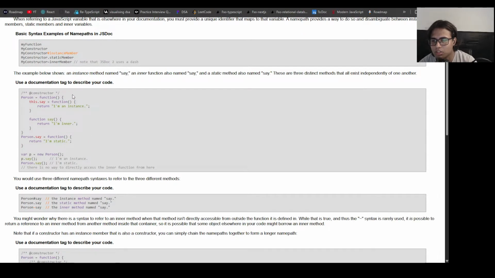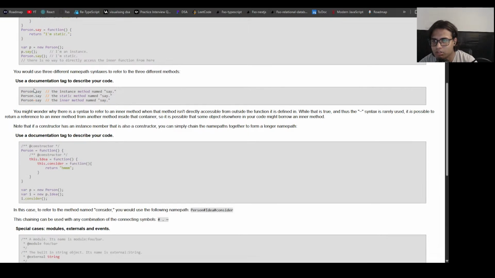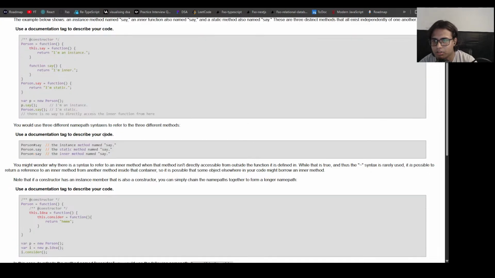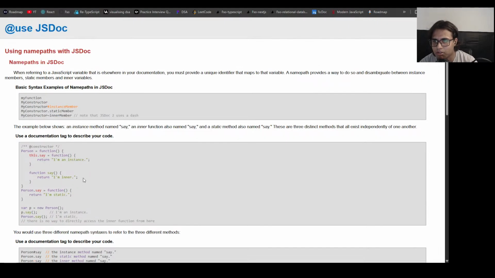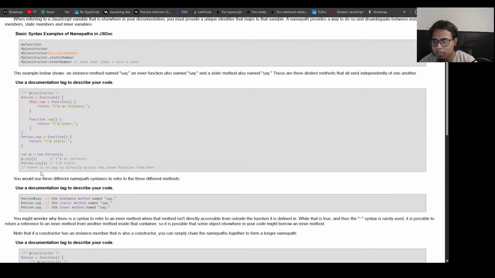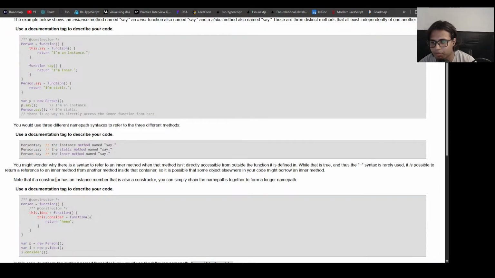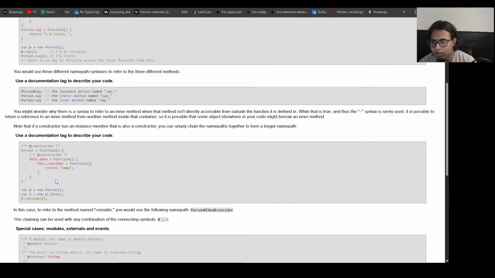Use a documentation tag to describe the code, constructor. What's a documentation tag now? Constructor, an instance, I'm static. There is no way to directly access the inner function from here. Use a documentation tag to describe the code.